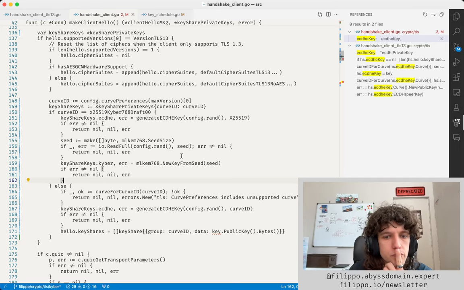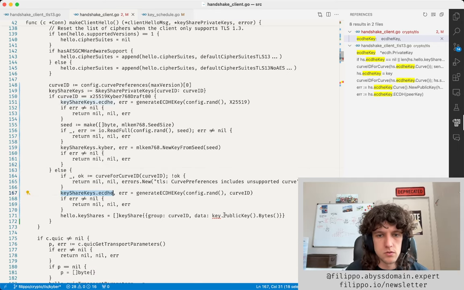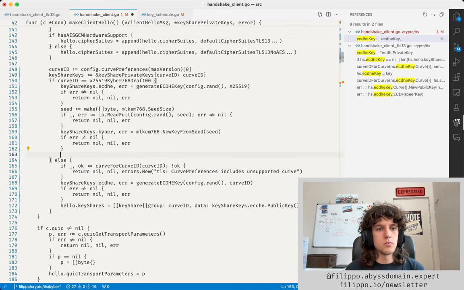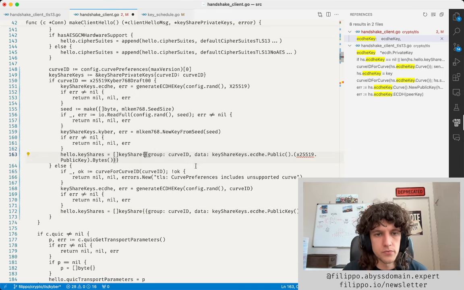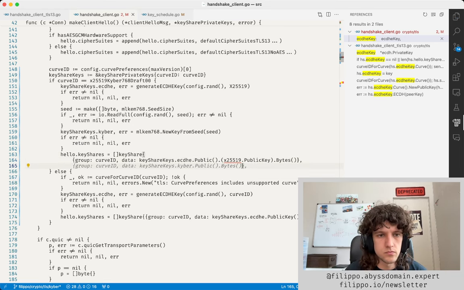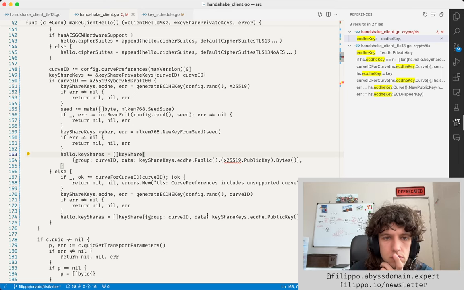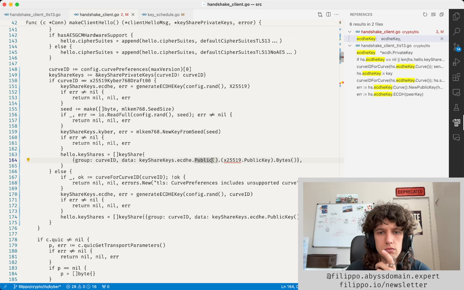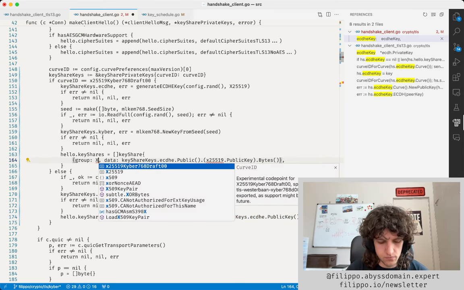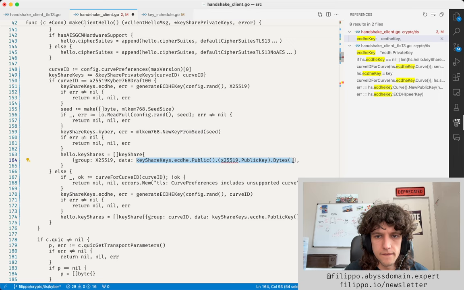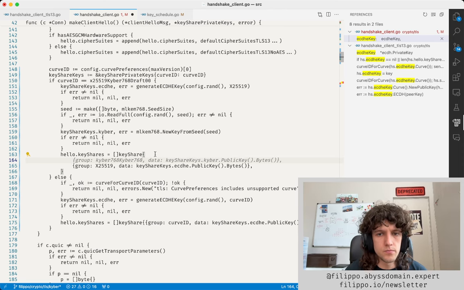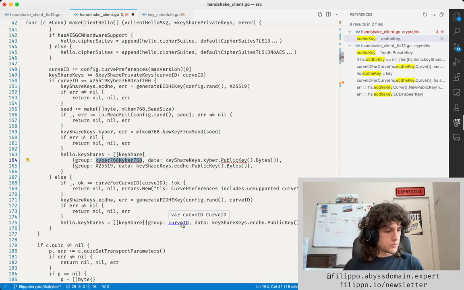Okay, and then we need to make two key shares. One of them is... that's an interesting hallucination. Yeah. One is the same as this, but with X25519, and the other one is with the concatenation. However, now time to remember what the difference is between Kyber and ML-KEM.